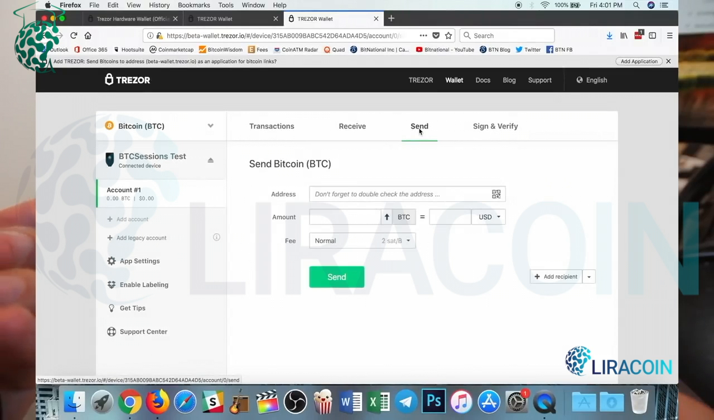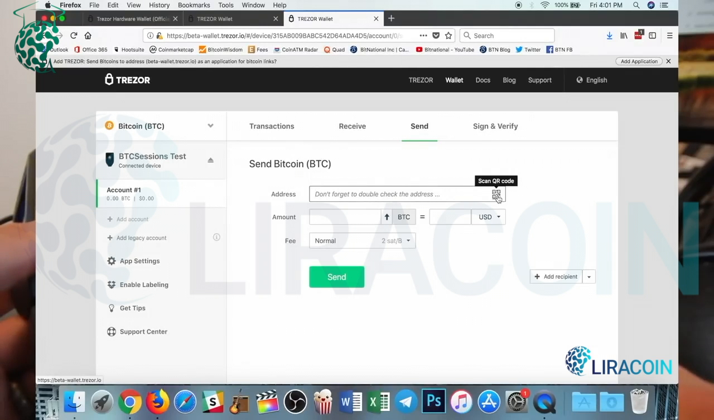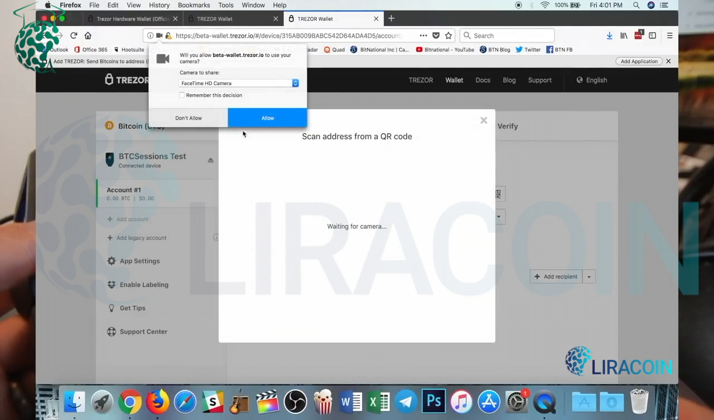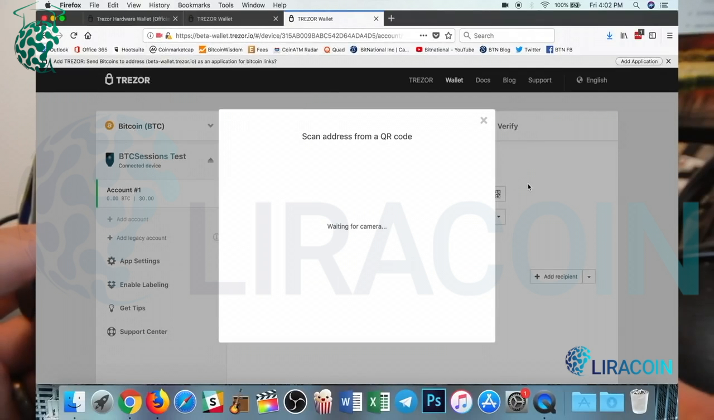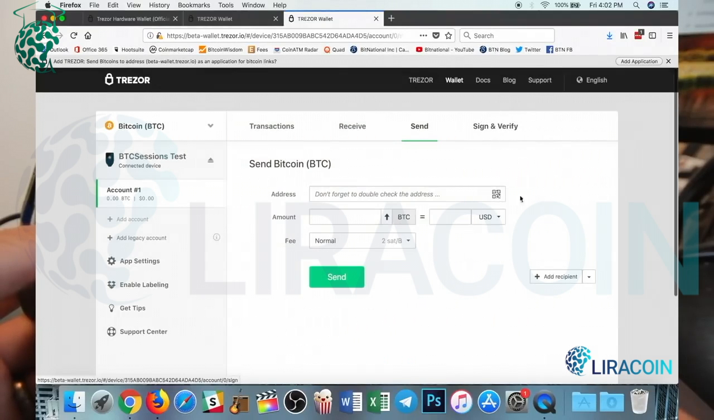Now let's head over to the send screen. The send screen has a couple different things. You can paste in an address. So I could copy and paste an address from anywhere, from a desktop wallet or from an email or whatever. Or I can scan a QR code. So if I open up the QR code scanner, first I'm going to allow my camera to open, and when it does, there's me. So I could scan a QR code using my webcam now.